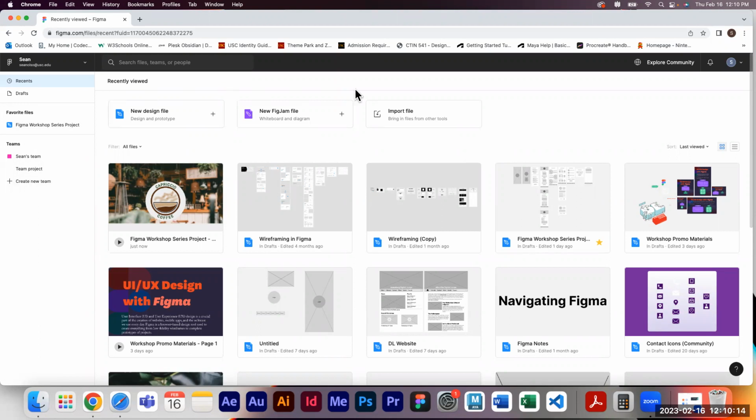Then we have these buttons to start new files. You click new design file, which we'll do in a little bit, to create our file. There's also this thing called FigJam. I haven't used it, but it's for if you want to sketch out some designs, if you want to whiteboard anything, put some diagrams together. And then you can also import files from other software if you want to edit your design in Figma instead.